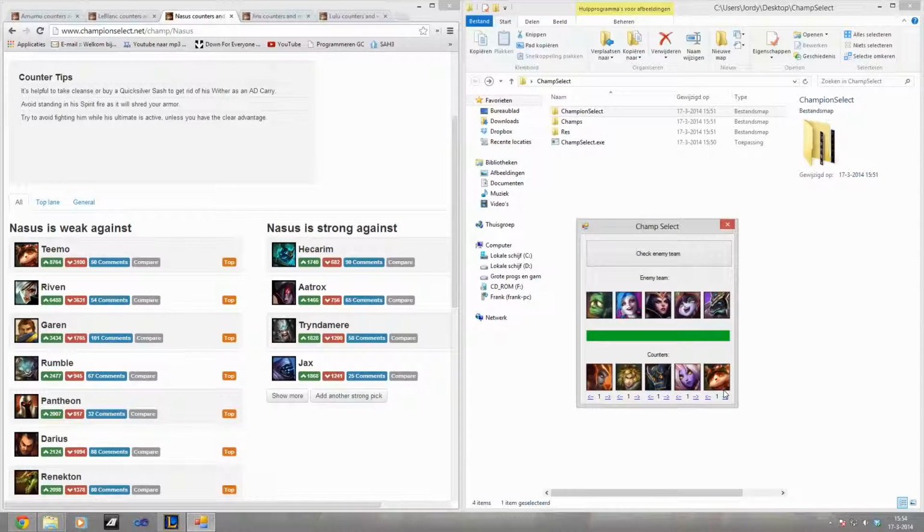Now, of course, you're not always last pick. So let's say that the enemy has 3 champions selected. This application will keep that in mind and it will only show 3 champions and the counters below.